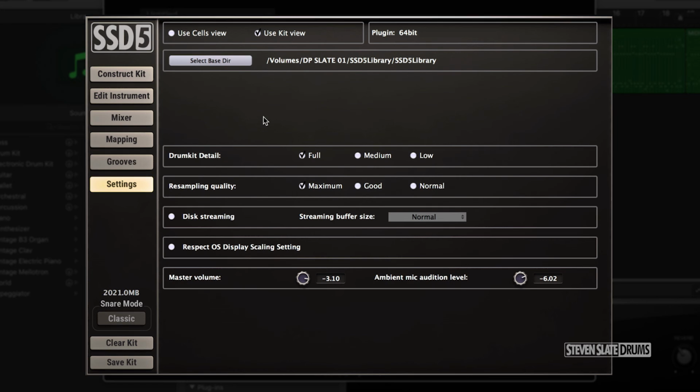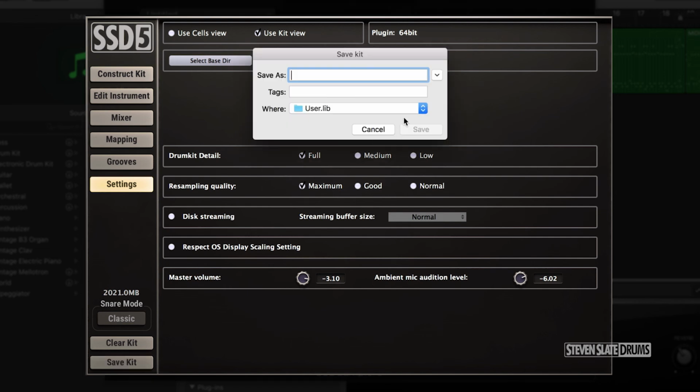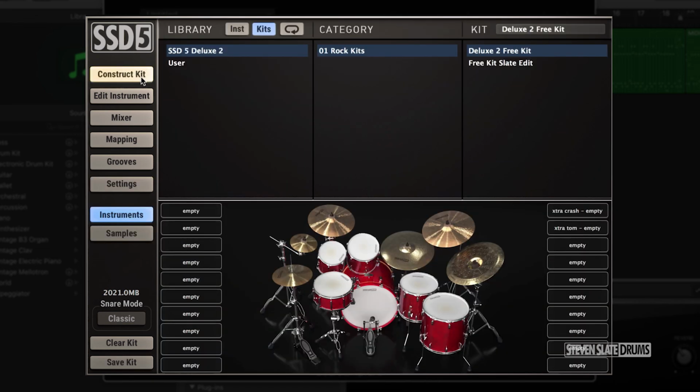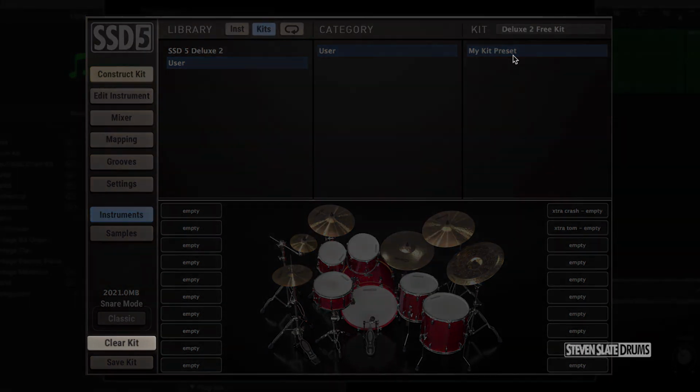Now, once you've dialed in a kit that you like, you can save the kit as a preset and recall it anytime with the Save Kit button. You can also clear the current settings and start from scratch with the Clear Kit button.